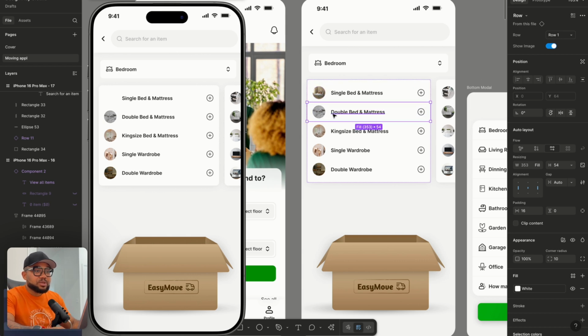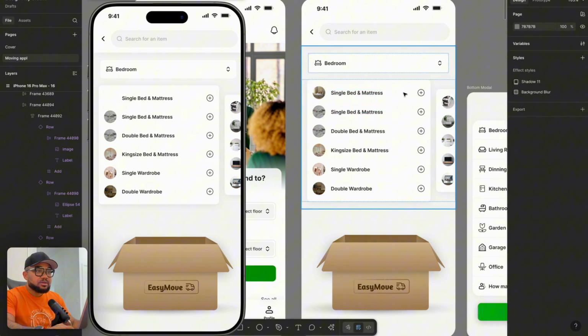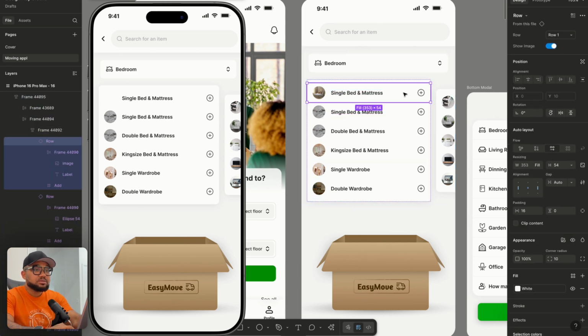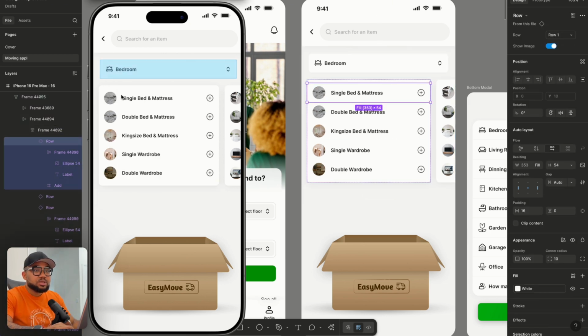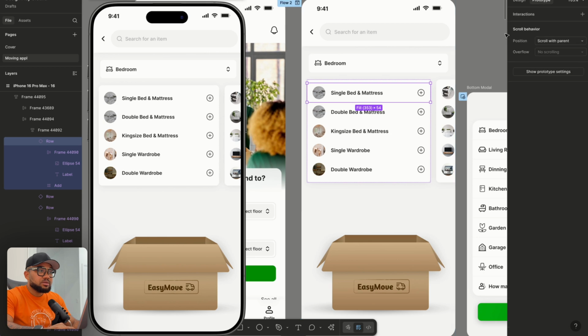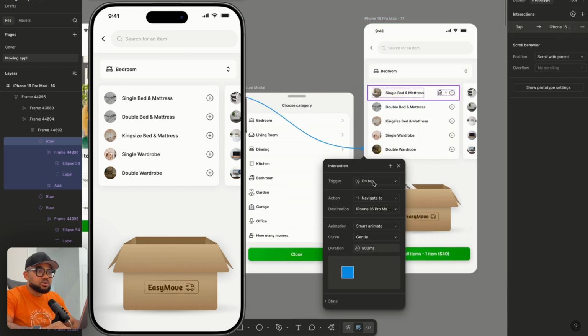So I'm just going to duplicate this one real quick, copy this, paste it here, and delete this one. So we have this, because we need to put back that trigger. So we're going to redo it again. Select this and add to this one. Then on tap, Smart Animate, Gentle.